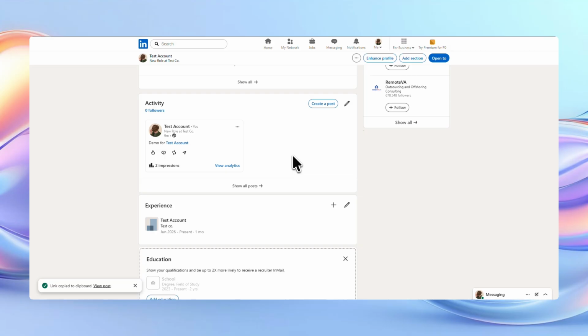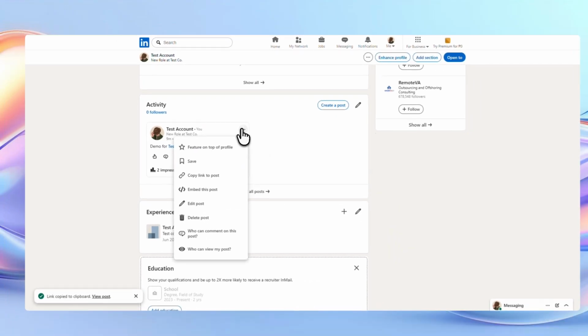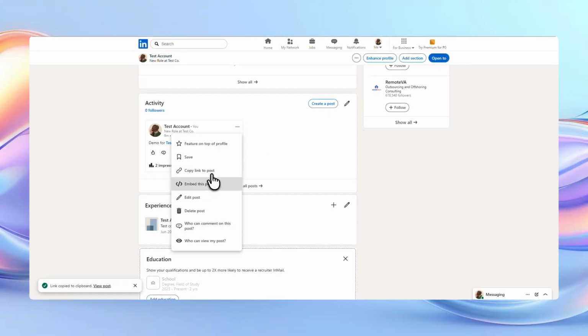If the option doesn't seem obvious at first, just make sure you're clicking the three-dot menu attached to the post itself, not another menu somewhere else on the page. That's the key detail that usually makes the difference.